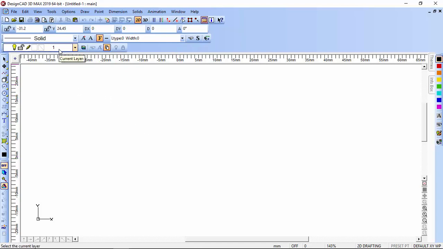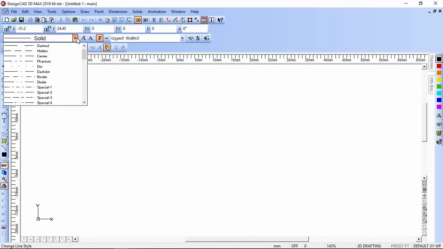We have here, this is our layer toolbox, and our current layer here is layer 0, and along here we have our various options. This is our line type toolbox, and here we have various line types, and we can edit widths, etc.